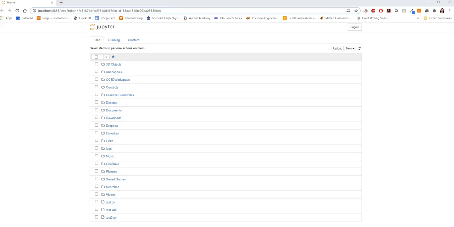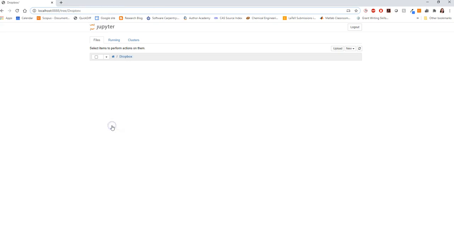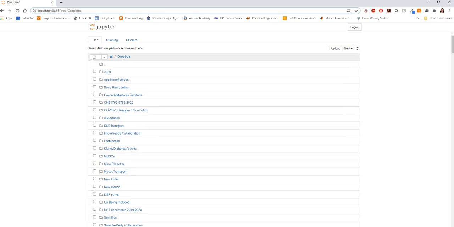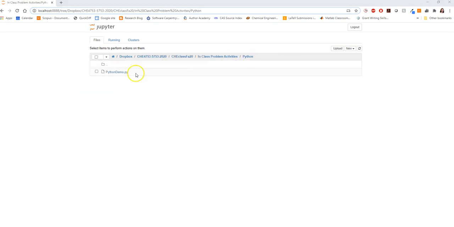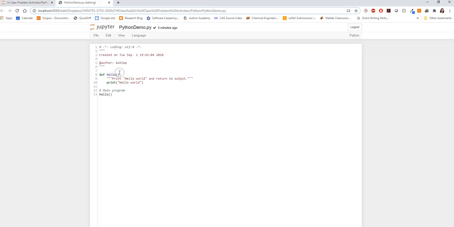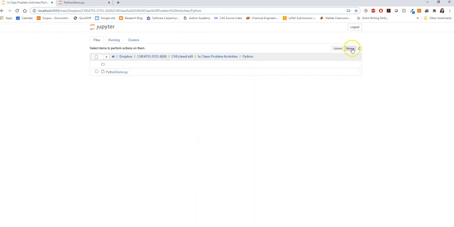Here is the Jupyter Notebook directory structure that opened. I can navigate to certain file folders on my computer. And so I moved into the file folder. This is a Python file, and I can see that I would actually like to do a new Python notebook file in that same directory. So I can say new, and I want a Python 3 notebook.